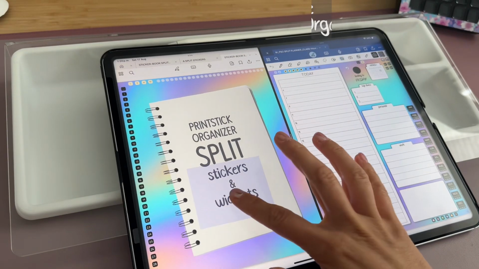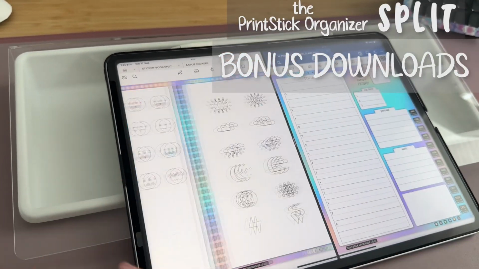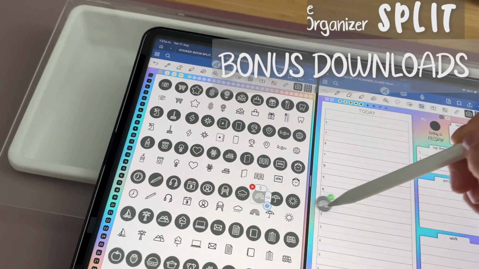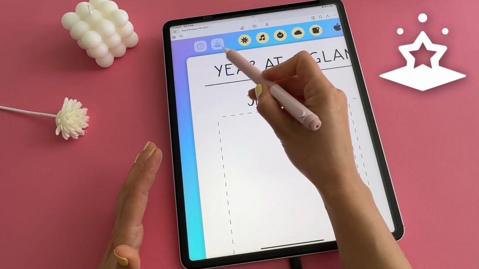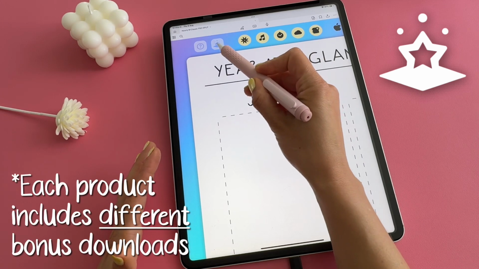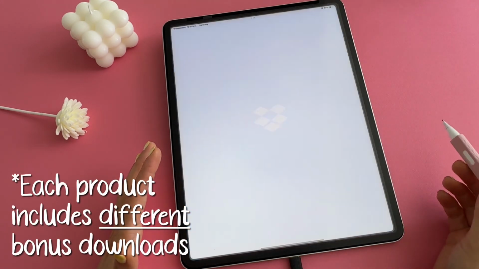The new PSO Split and the PSO Split Planner come with bonus elements that will help you customize your pages. To access these, tap on the Extras icon, which looks like this, and is available in both the organizer and the planner of the Split collection.